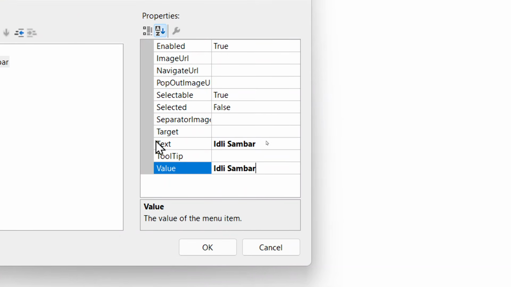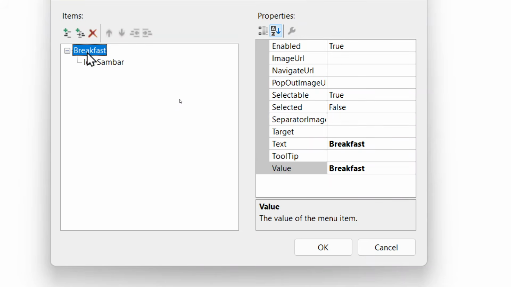Click here, and you got the first item as idli sambar. Click on the breakfast, not on this. If you click on this, it will be a child of this. Suppose if I select this, and if I click on this add child item, it will be a child of idli sambar. I don't want that thing. So I'm going to select this, not the idli sambar.